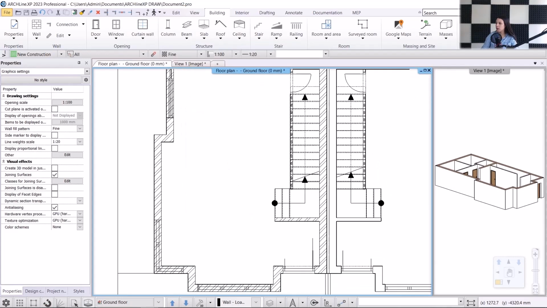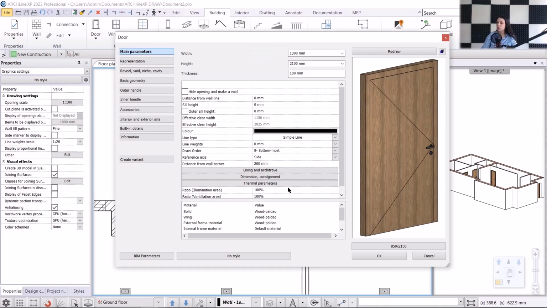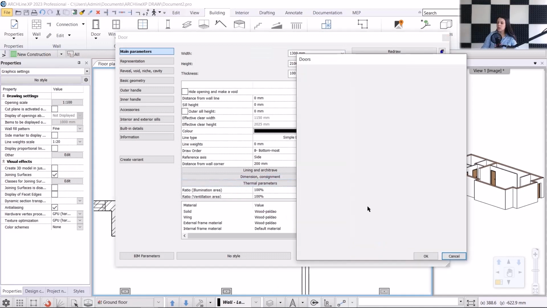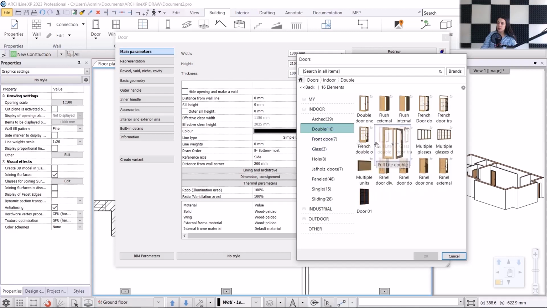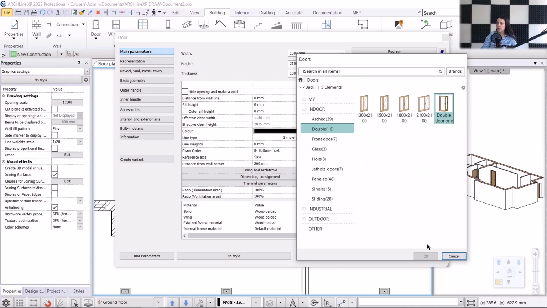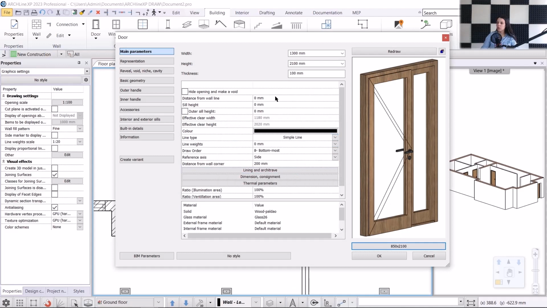Now let's look at the entrance door. Again, I click on the pencil icon to set its properties. I click on the name, select the indoor, double door category again and choose the double door one-side fixed door. I keep the previously set dimensions here as well. I don't need to adjust the thickness anymore, but I change the distance from the wall line to 100 mm, since this door is placed within a main wall. Now we're done with the doors.